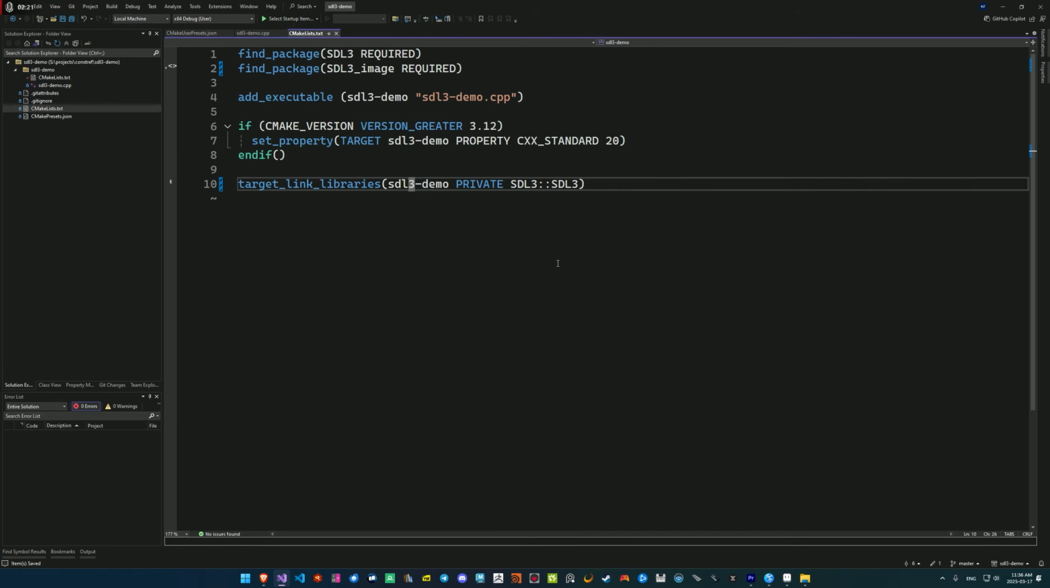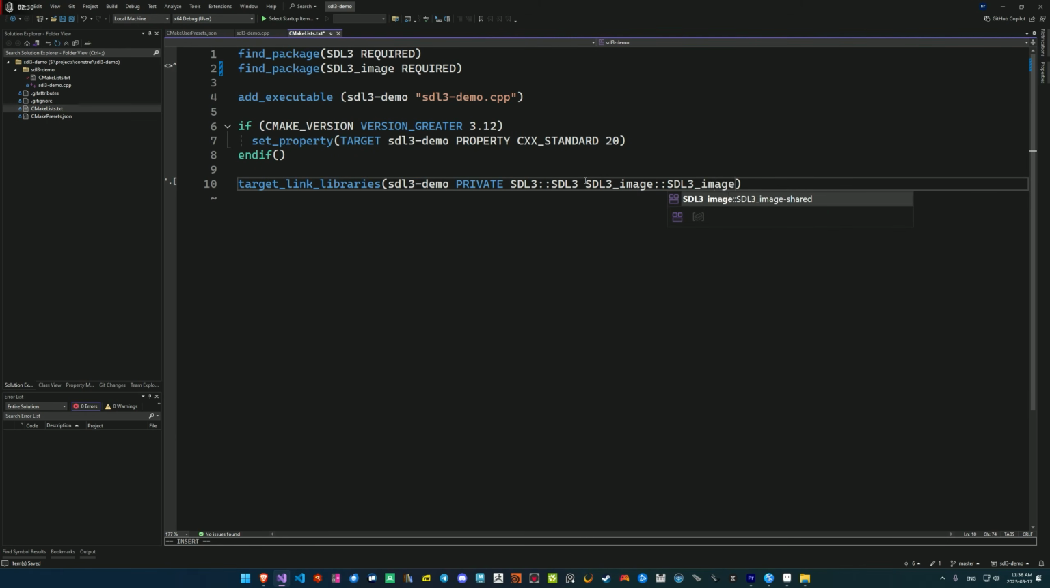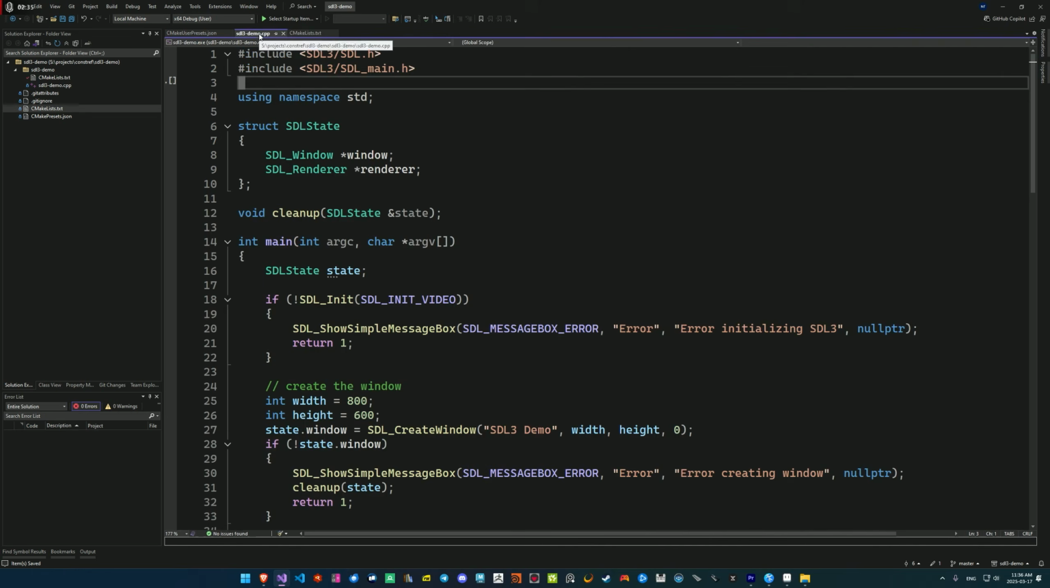We also need to go to our target_link_libraries and add SDL3_image from the SDL3_image namespace to our SDL3 demo target. Now CMake will link against that library and will also add the headers to the search path. We can include them in our source file and build successfully.